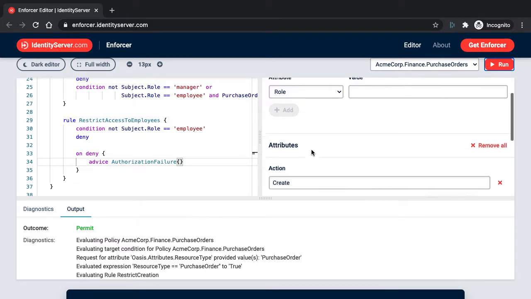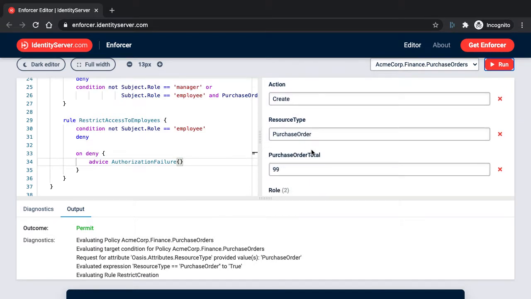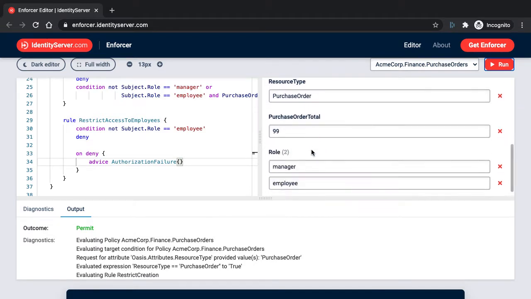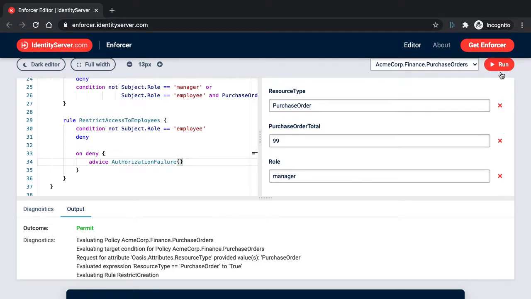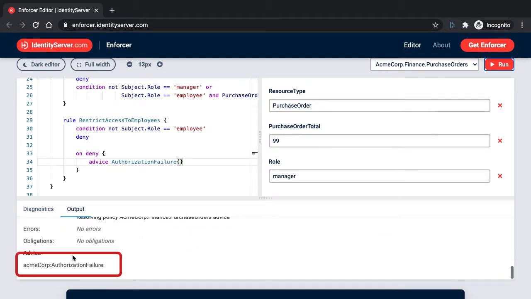To test this, let's make sure all the attributes are correct. We have the create action, we have the purchase order resource type, we have a purchase order total set to 99, and we have two roles. We have the manager role and the employee role. And if we run it, then we have the outcome as permit. If I remove employee as the role and run this again, then we have deny. And if I scroll to the end here, it shows the advice has been issued. And the advice that's been issued is this authorization failure from Acme Corp.